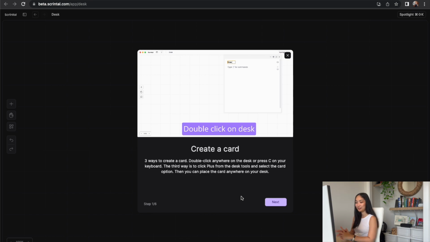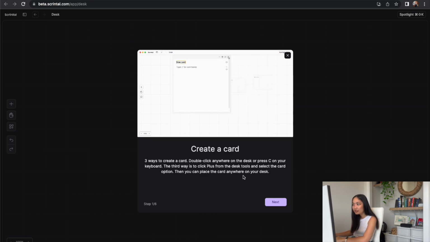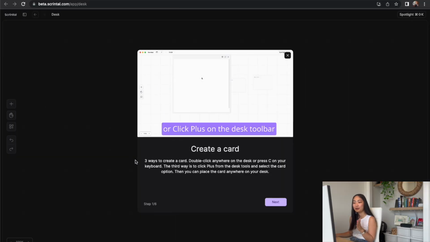Okay, this is cool. Create a card. I don't know if it's just my screen, but I can't really see the text. What is it doing? So here's the thing about me. This is not everyone. I prefer things in bullet points, not in paragraphs. So I like that it says 3 ways, but I wish it was more bullet points: double click anywhere in the desk, and then second bullet point, press C on your keyboard, and then third is click plus.